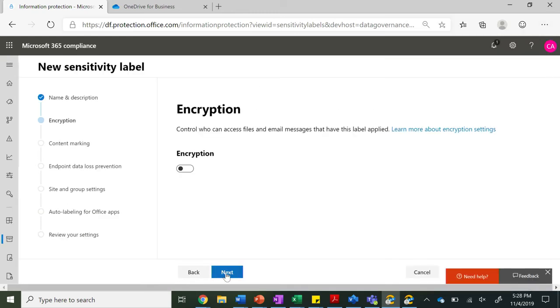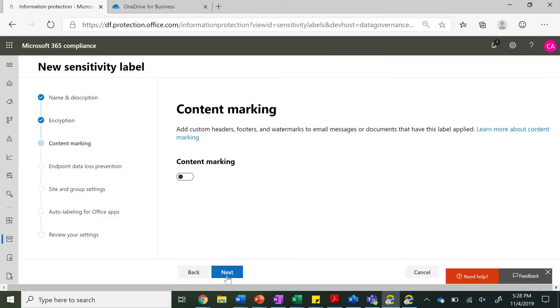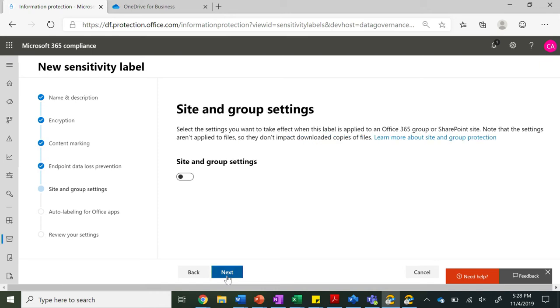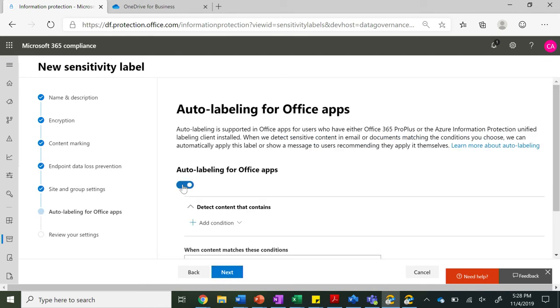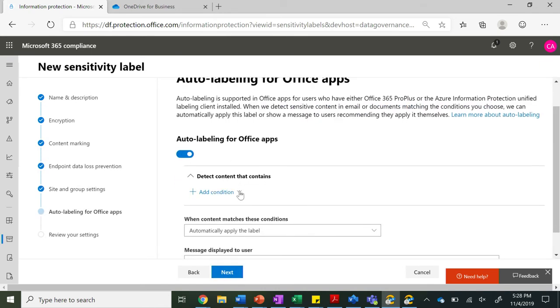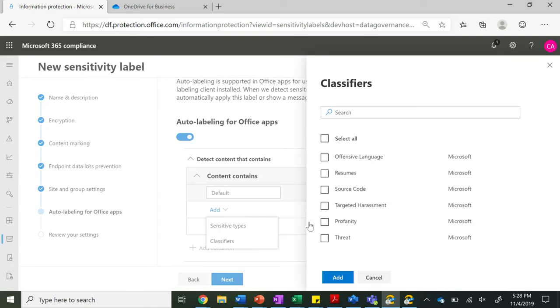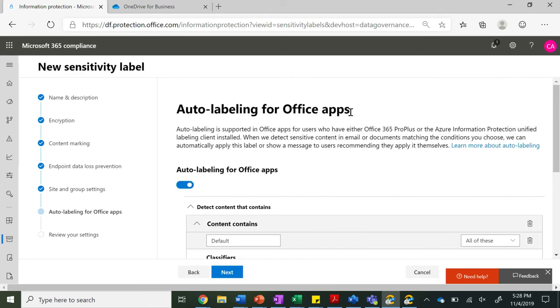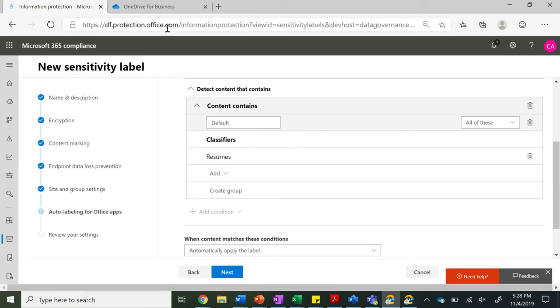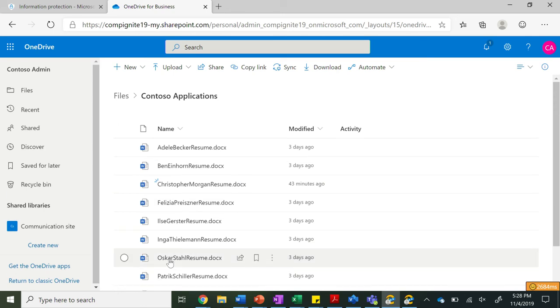Zoom out, hit next. I can even provide encryption, content marking, endpoint data loss prevention. But what I want to key into here is that I can do auto labeling for Office applications and specify that I want to be looking for content that contains a classifier, in which case I want to do that for resumes. So I want to protect all of my resumes by doing this, and I can publish this label. That way, when I'm working on resumes within, let's say, a OneDrive, I can open one.